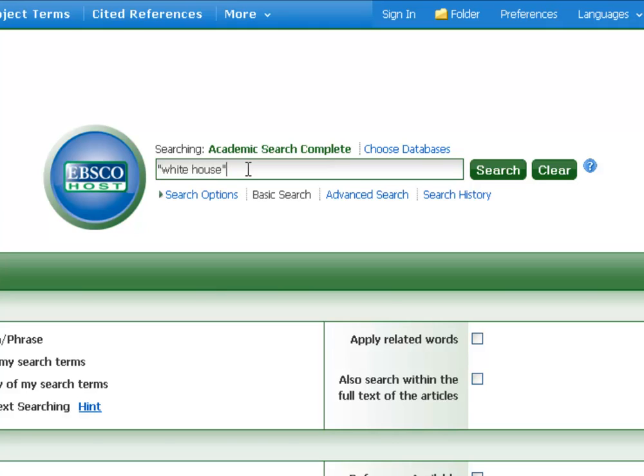We could apply this to anything. White House, same deal. Without the quotes, it would find any article that mentions both of those words. Berlin Wall is another good example. The more common your words are within that phrase, the more important it is to put the quotes around it. There are a lot of articles in Academic Search Complete, which has over 5,000 total titles, that would have the words white and house in them without talking about the actual White House. Same goes for birth control, same goes for any common words that are within one phrase. So that's all phrase searching is.